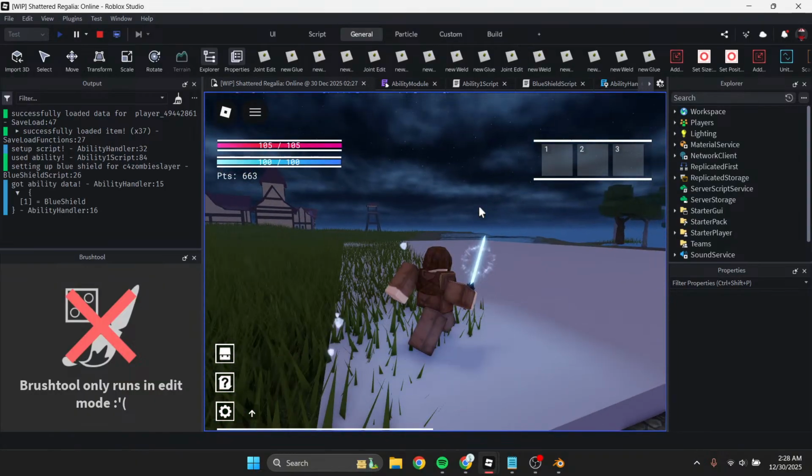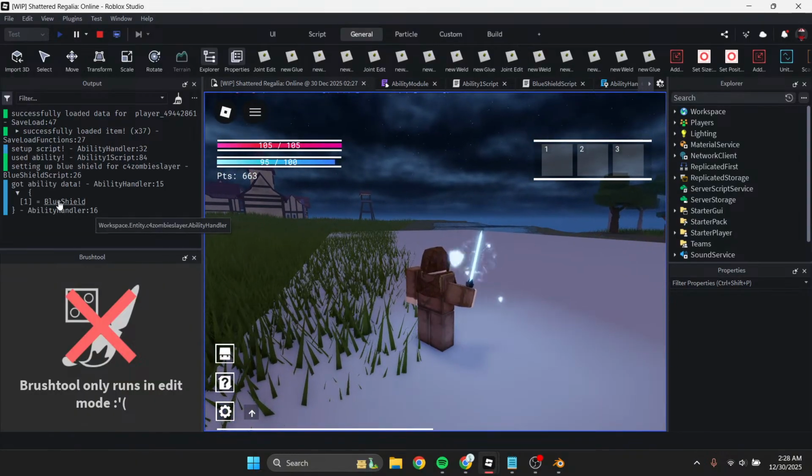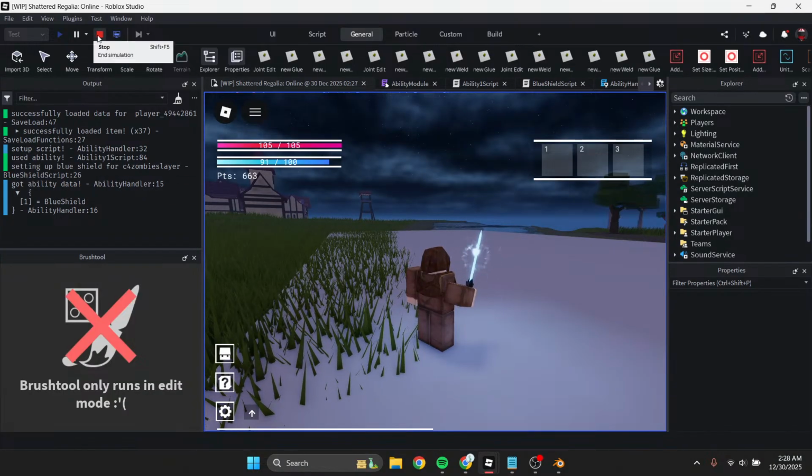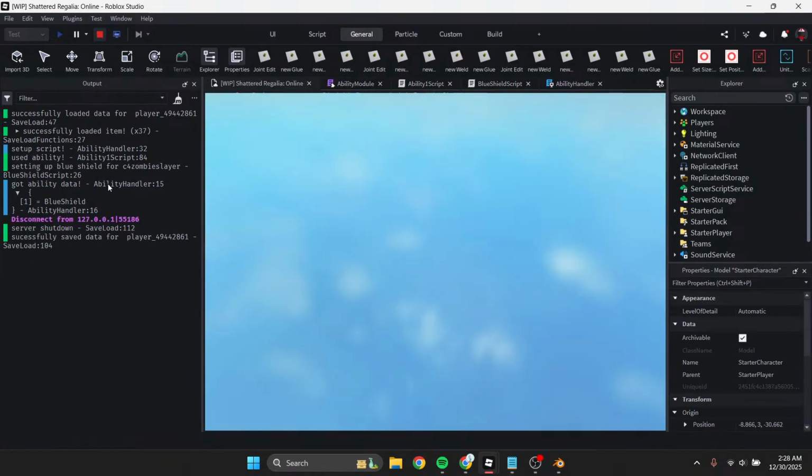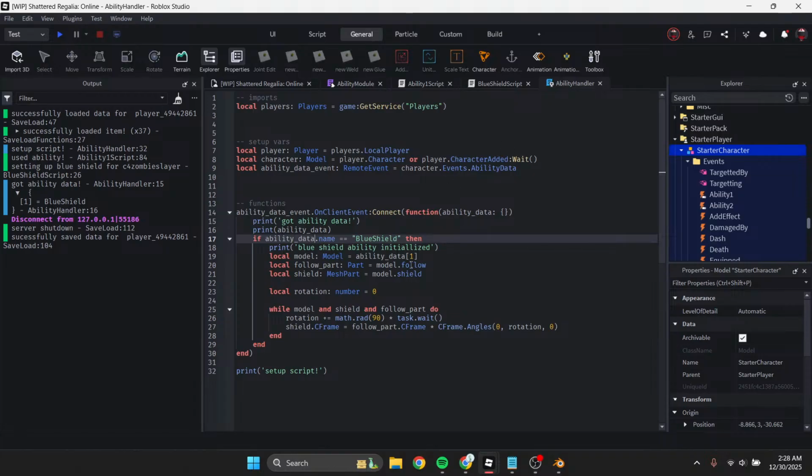Press 4. It didn't work. Yeah, dang. I mean... 1 equals blue shield, but that's not a string, that's the actual model itself. So it's passing the model in.